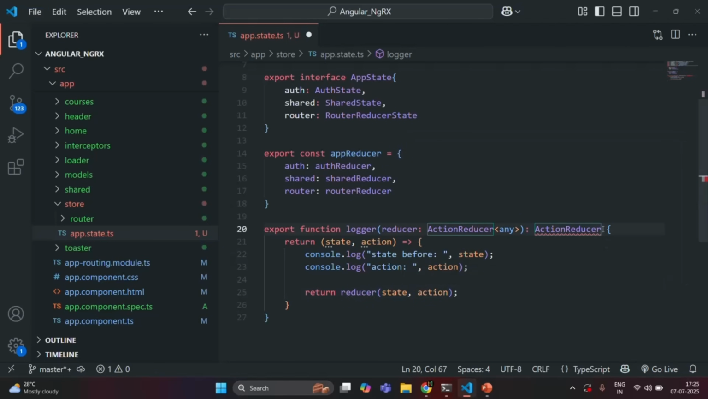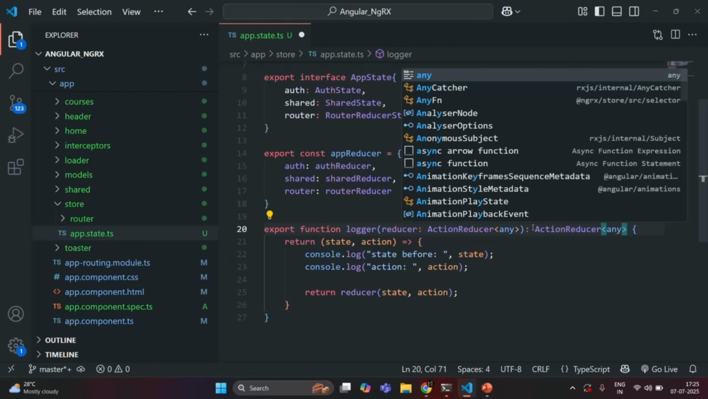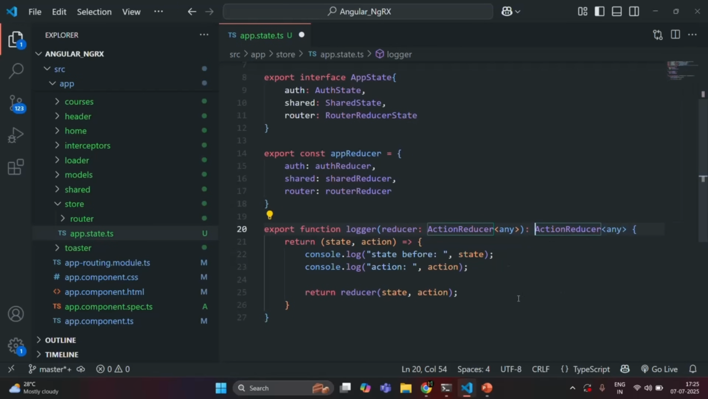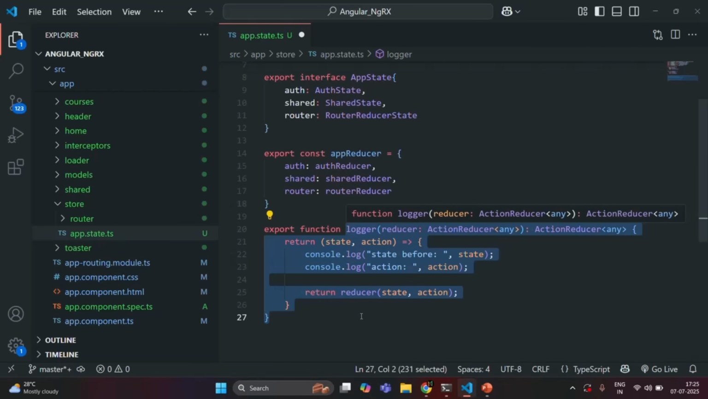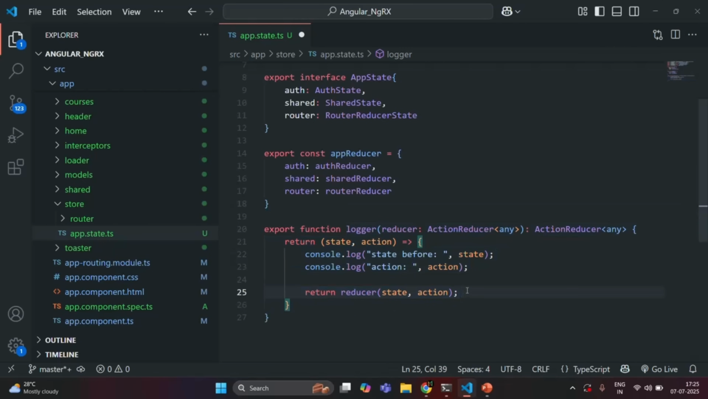Okay, and here we also need to specify any. Okay, so basically this meta-reducer function will be called for each action which gets dispatched. And when an action is dispatched, this meta-reducer function is going to receive the current state and the action which has been dispatched. And after executing these logics, we are calling the reducer related to that particular action.